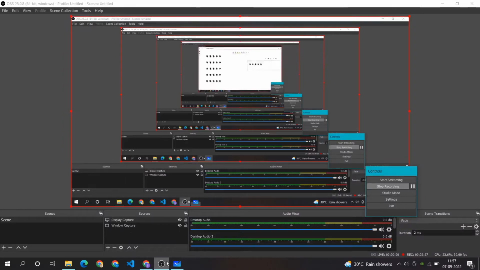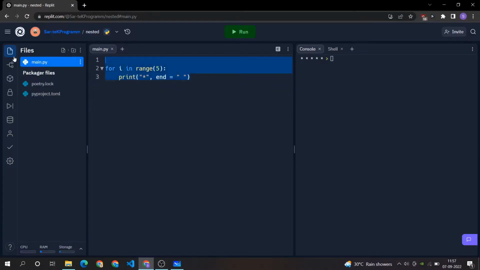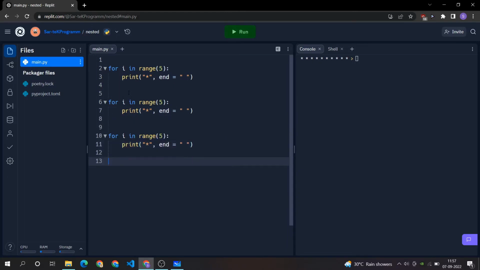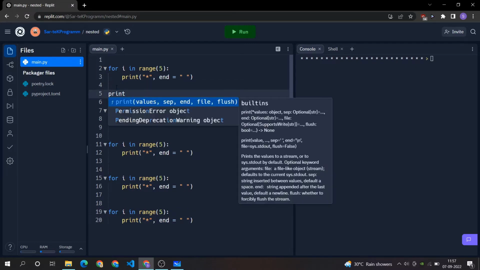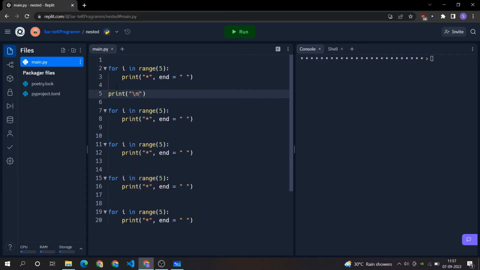One way you can do this is to copy paste this and write it 5 times, so that we get our desired output. So I will write it 5 times, and let's see. Since I've ended this with a space, all 25 come in one line, so I will need to add this line after every loop. If I write like this, this will give us our desired output.